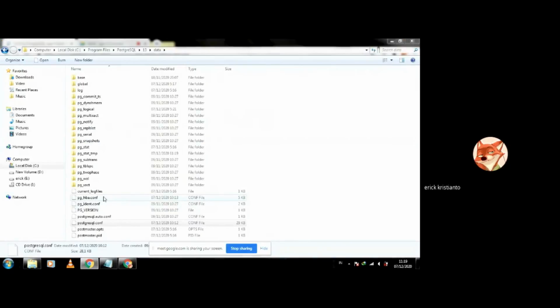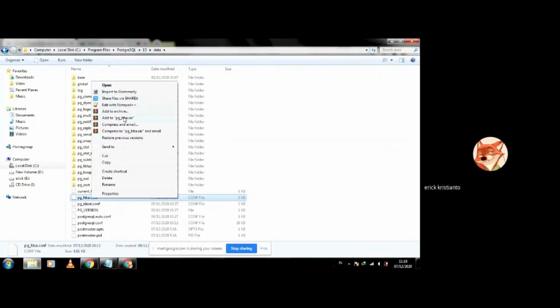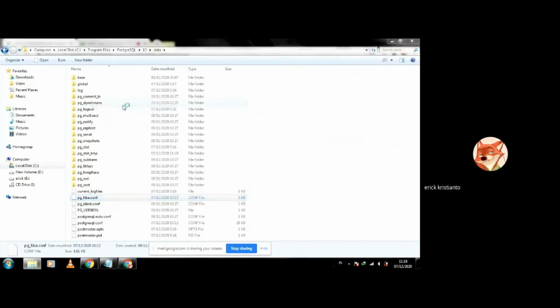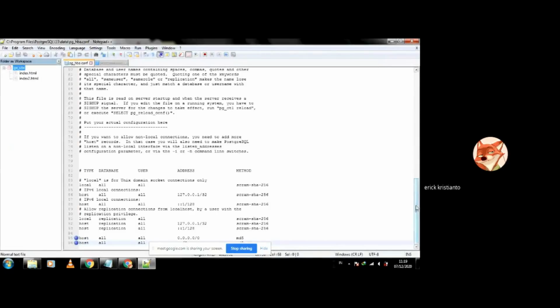You have to make sure that on this listen address there is an asterisk sign here, and if there is a hashtag or comment sign like this, you have to delete it. After you change it, you can save it, and then you can move on to the pg_hba.conf. You have to edit it again, adding at the bottom.